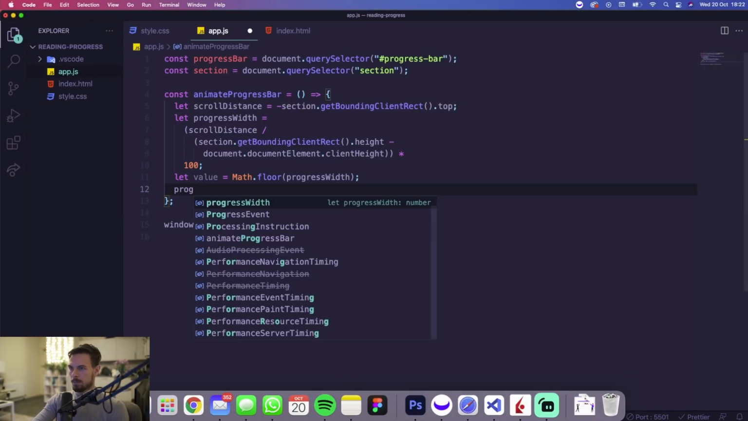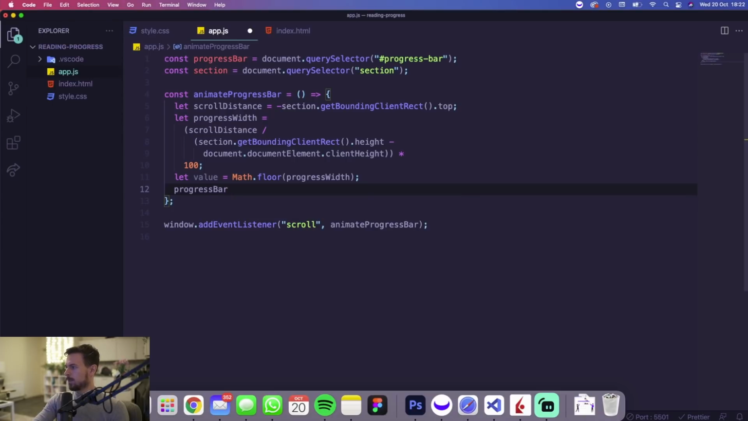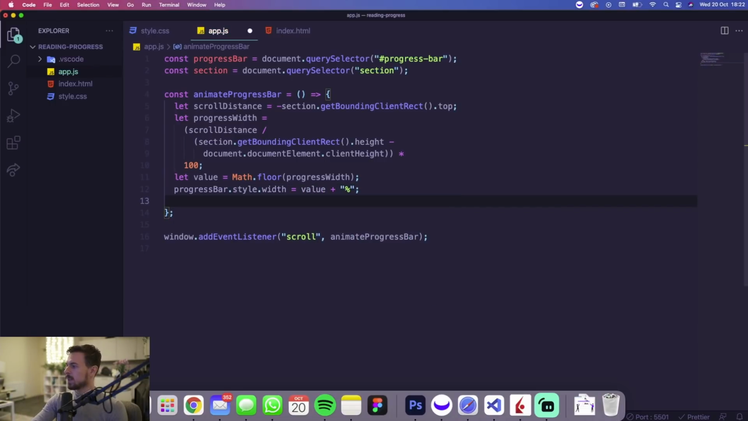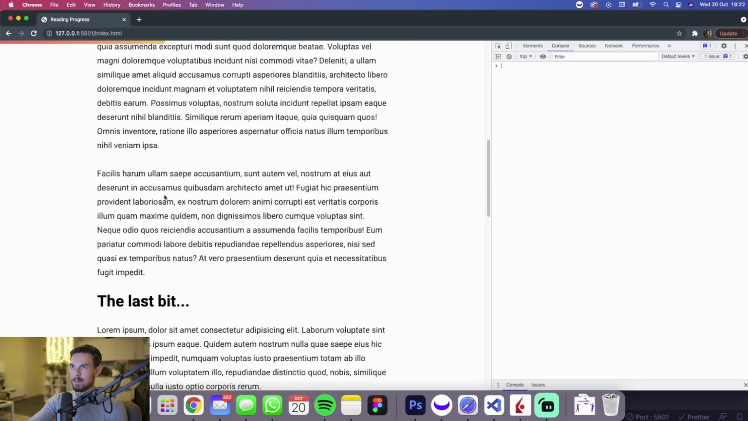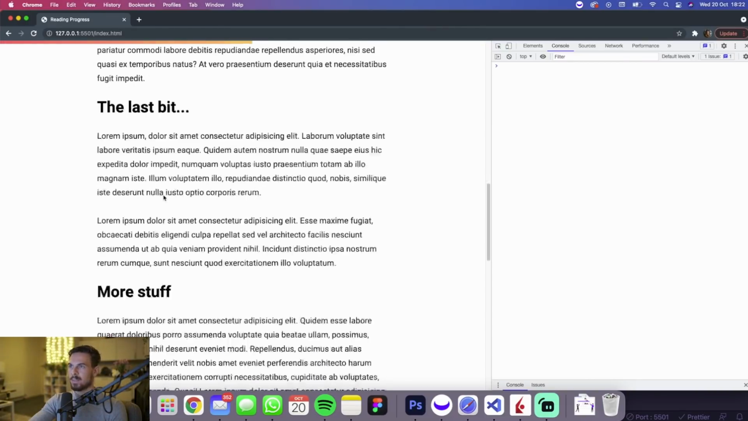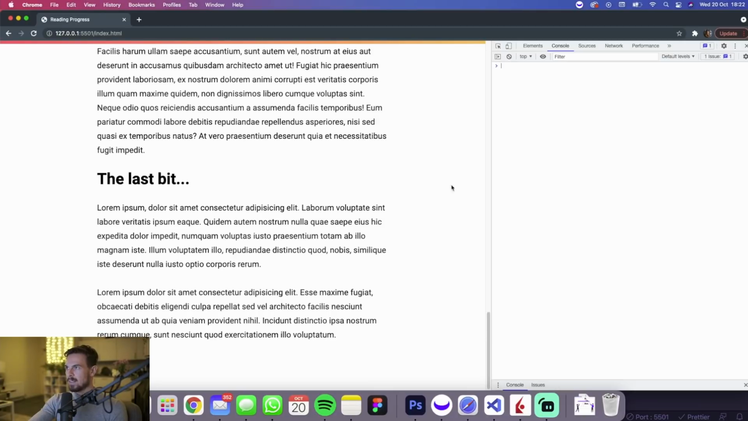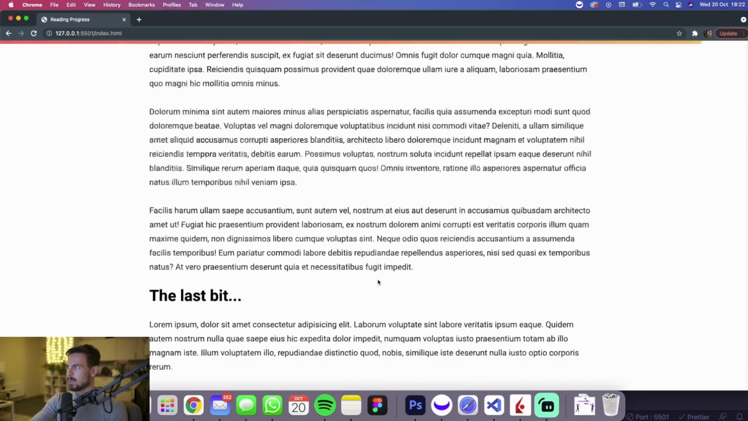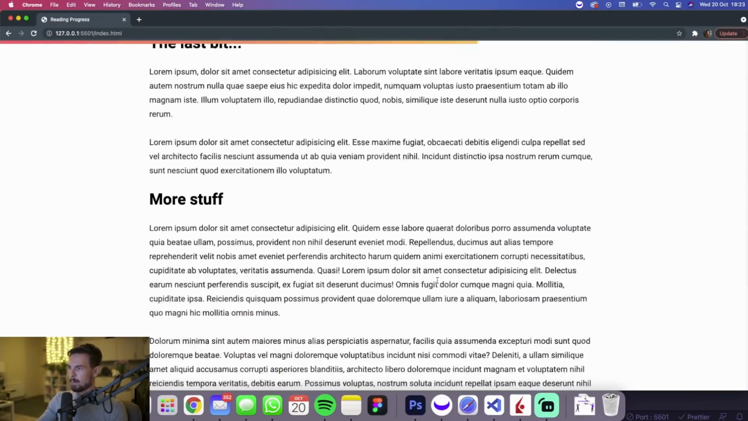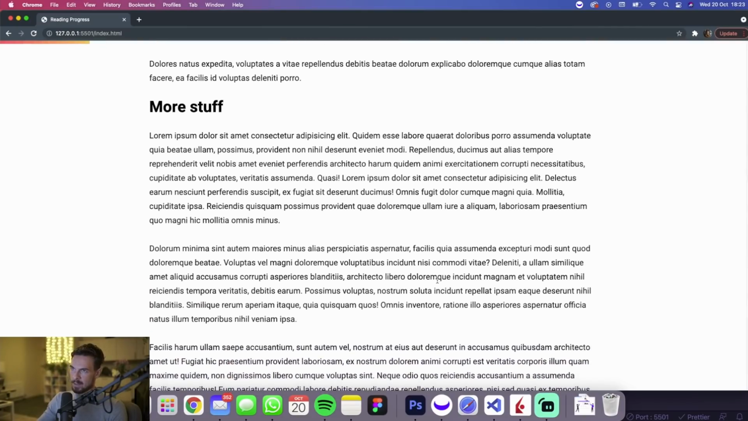So progress bar dot style dot width, and we can set this equal to value plus a percent sign. Okay, so we're just doing a concatenation in there. Perfect. So now look at that. When we scroll, there we go. That works super nice. Now there's a bit of an issue. Let me close this up here so we have some extra space. If you use the trackpad on a, actually, I'll get into that a bit later.